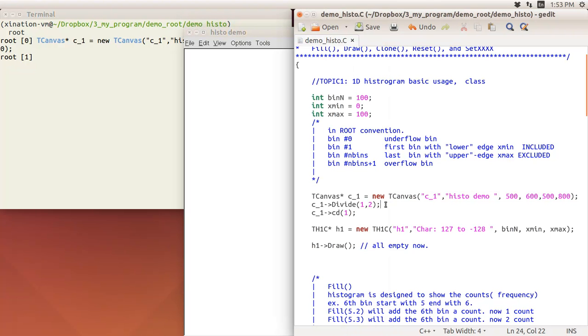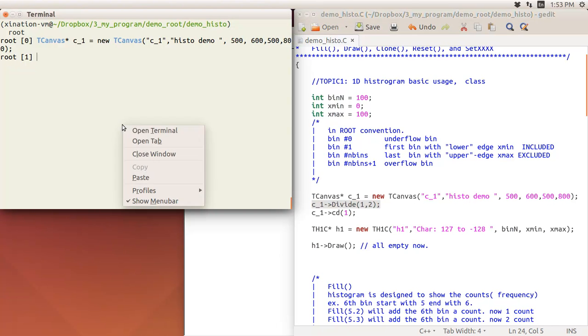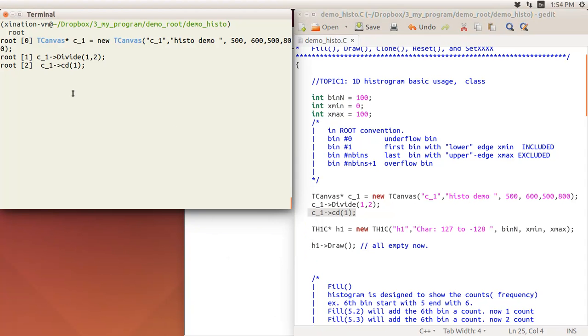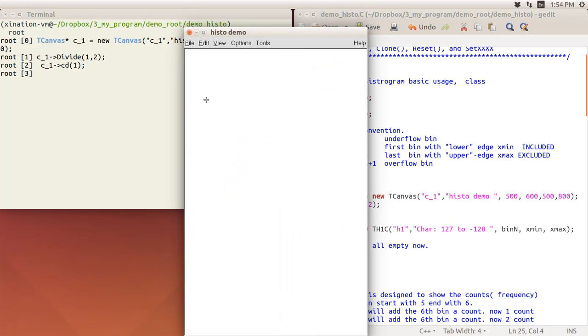Alright, so let's make a division. I would divide this canvas into two parts. So I use Divide(1, 2), and that means one column and two rows. Then I go to pad number 1 by the cd command here, just like a change directory. Now I focus on here.